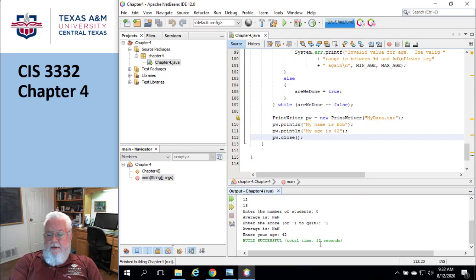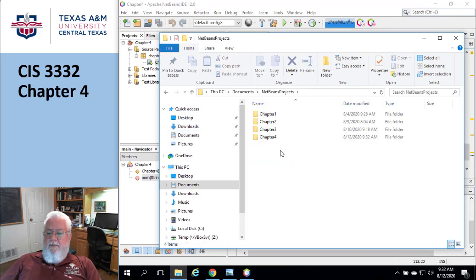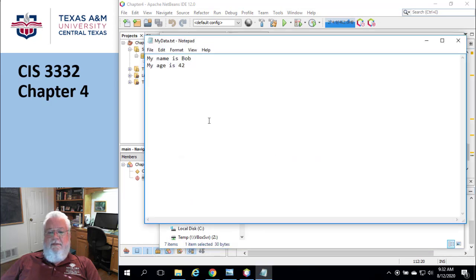And then, okay, so some file got created somewhere. Well, let me ask you, where the heck is that file? Where did it put it? I mean, it's called mydata.txt. Where is it? It's going to be in the NetBeans project folder. So in my case, NetBeans project chapter 4, and there it is. So I'm just going to double click on it to verify it. Yeah, okay, cool. That makes sense.